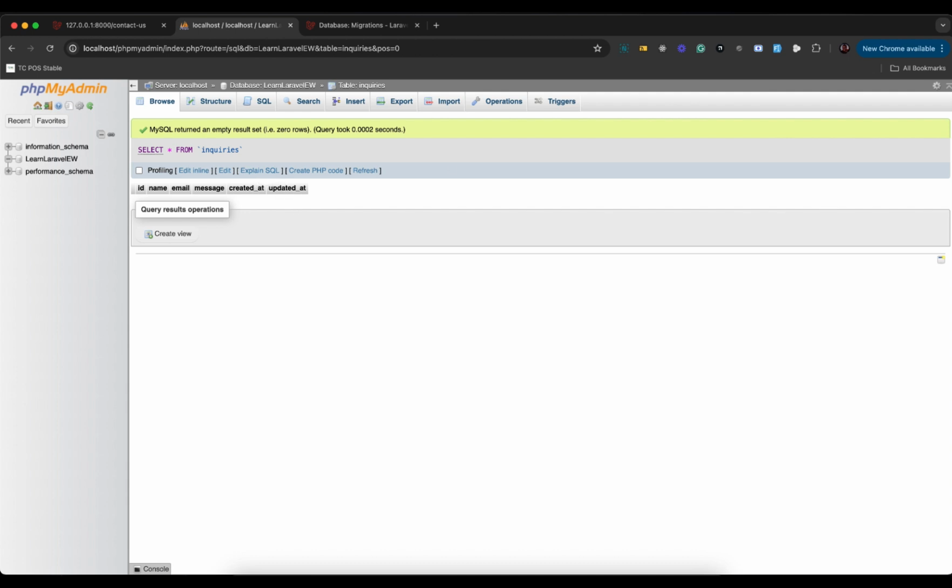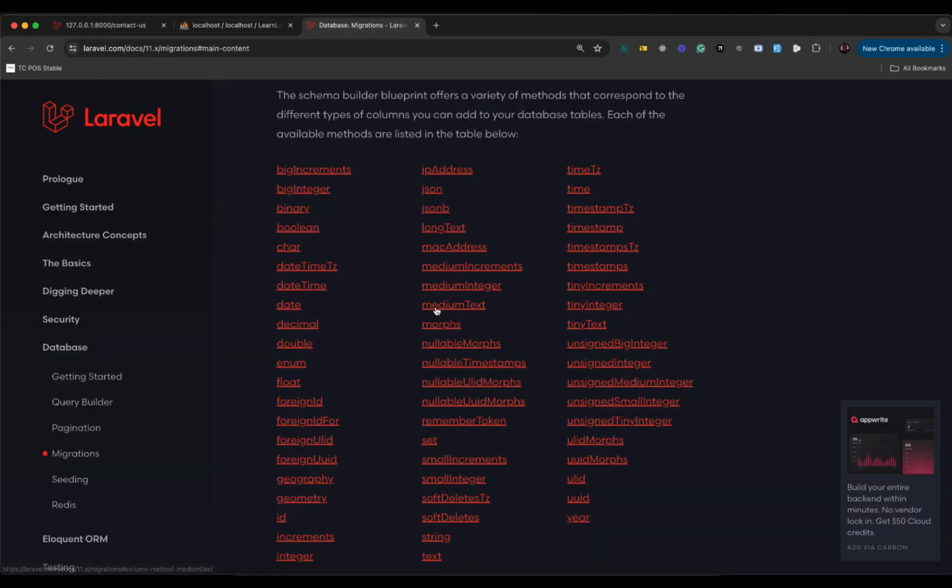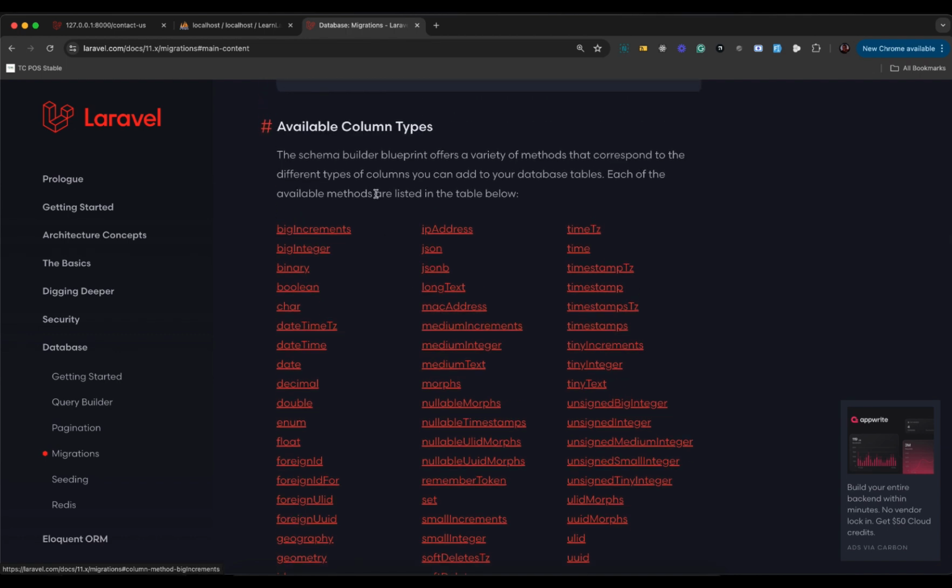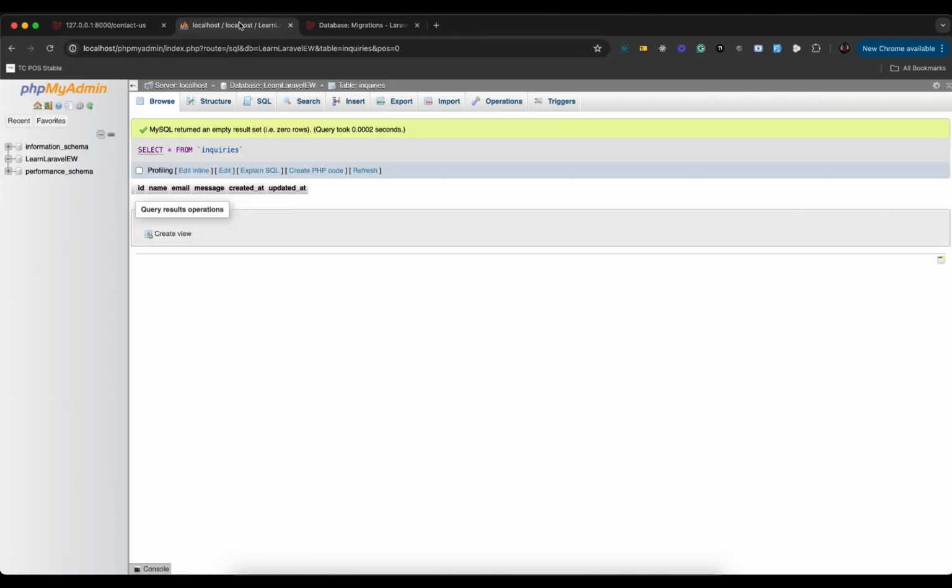So you've been able to see how to run migrations and create migration files, and you can also look up details about the various column types for the migration. And once you run the migration, you can verify it using either your phpMyAdmin or your MySQL command line interface tool.